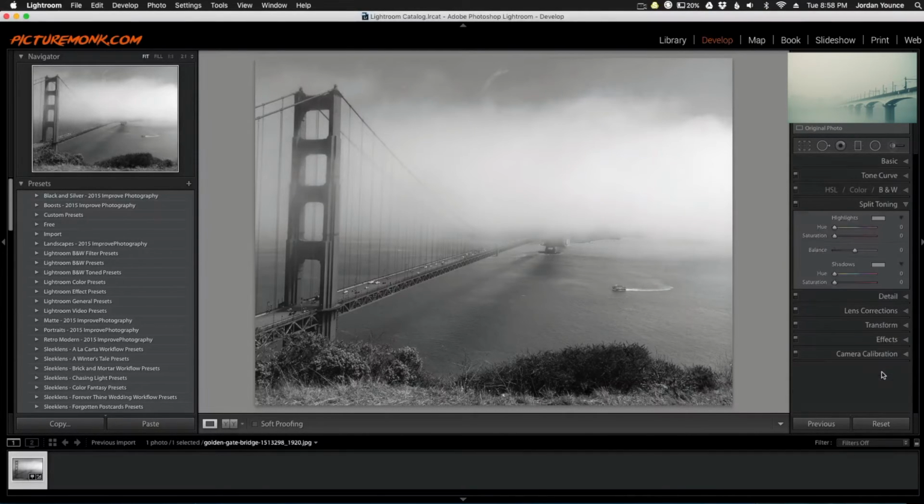So I'm going to go down here to split toning, and let's bump saturation up so we can see what we're dealing with here. Sort of a kind of a dull color. That's kind of what I'm going for, a dull yellowish green. I think I like it somewhere around there, but let's just go up a couple increments and see what it looks like. It's a little too saturated, so I'm just going to keep that a little lower, right around there. And then let's go to the shadows.